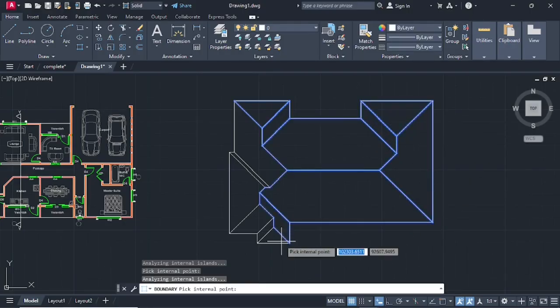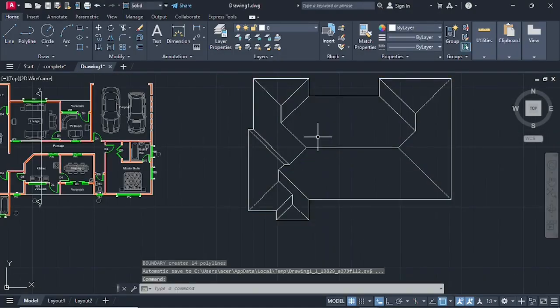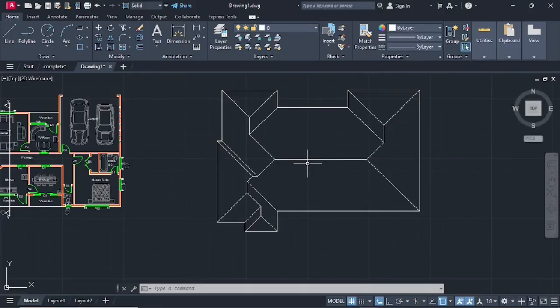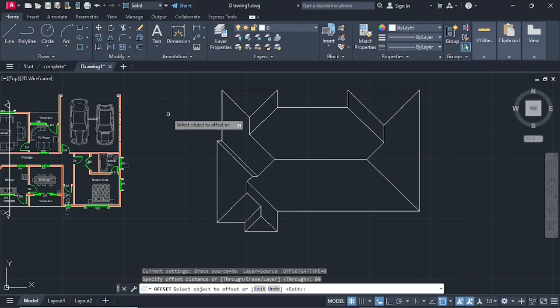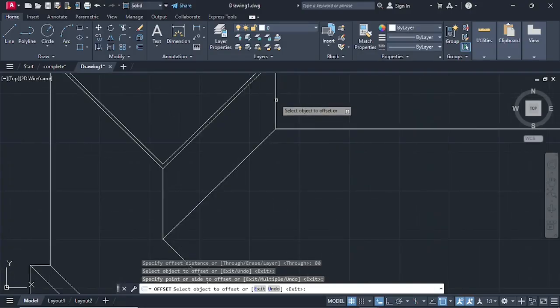select all these faces. So once you are done, press on enter. So here what you have done is that you have made these faces to be individually like that. Once you are done, go on offset. We'll be offsetting at a distance of 80. Press on enter. Then we'll be offsetting inwards 80.